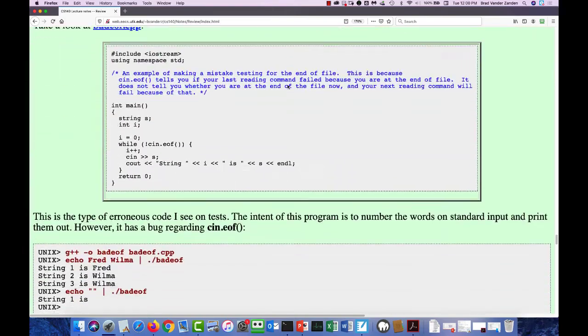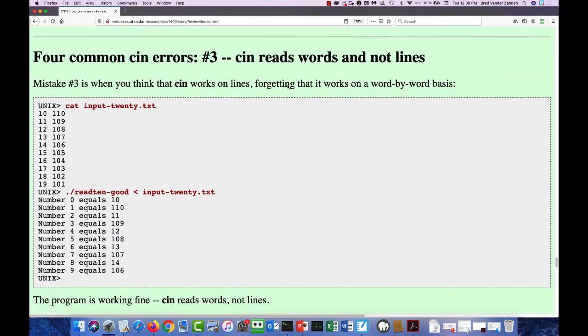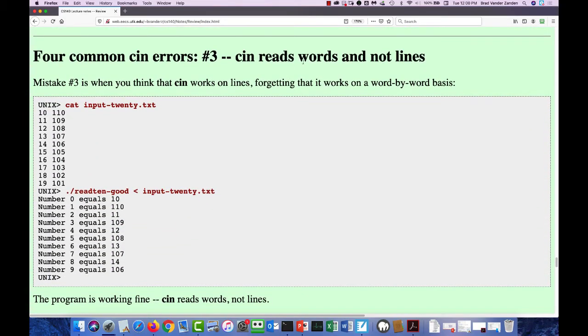The other thing Dr. Planck wants to make sure you remember is that cin reads words and not lines. The delimiters cin uses are spaces, tabs, and newline characters. If you want to read an entire line, you use getline, which we will get to in a couple weeks. Questions about cin? Okay.